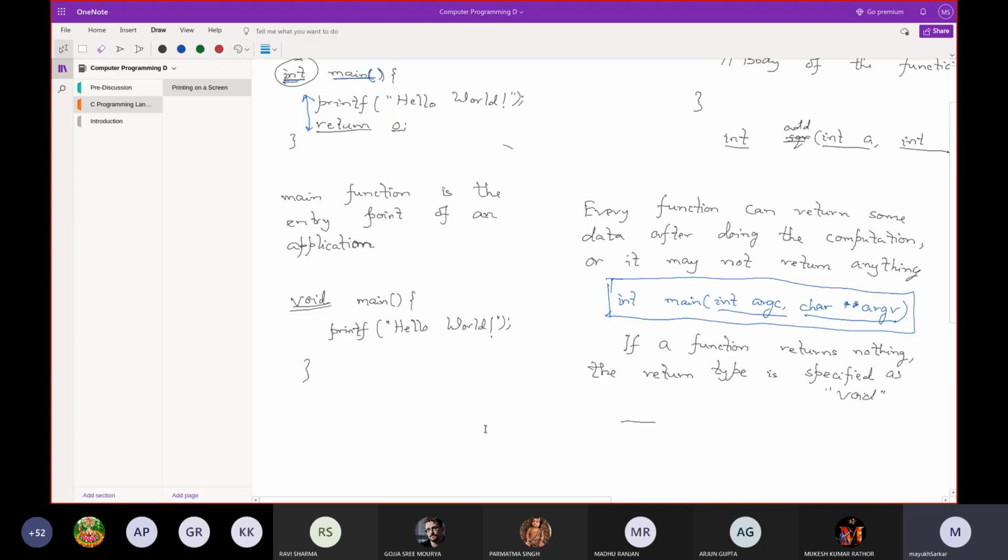So, as you can see, in the case of void, I have not written any return. That means this function is not returning anything. It is just only doing the computation, and the computation that I have mentioned it to do is to simply print hello world on the screen. So it is only doing the computation, and it is not returning any data. Okay, so that's why it is void here.